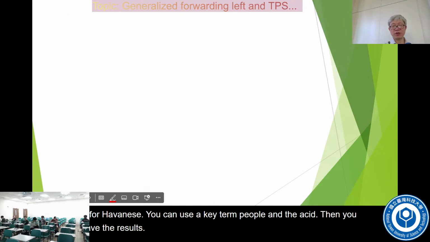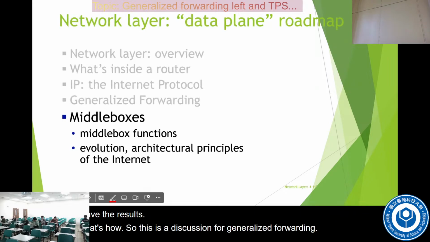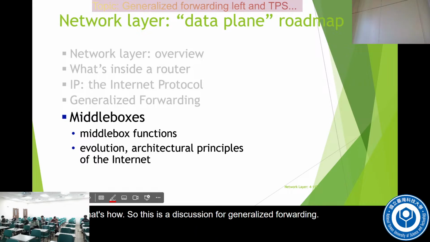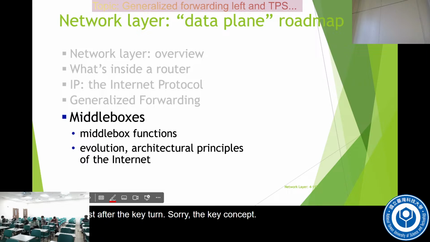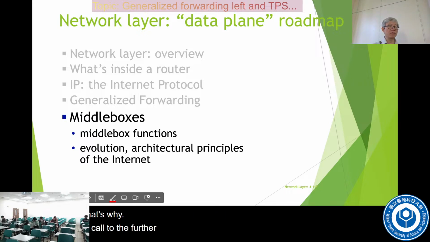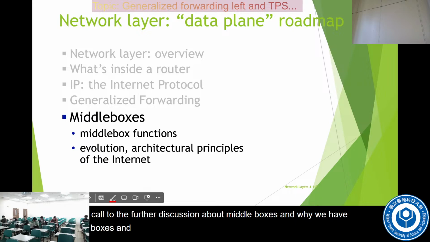And that's all. So this is the discussion of generalized forwarding. Well, up to now is okay. We just have the key concepts: the pattern and the action. And next, let us go to the further discussion about middle boxes, why we have middle boxes, and the evolution of middle boxes on the internet.